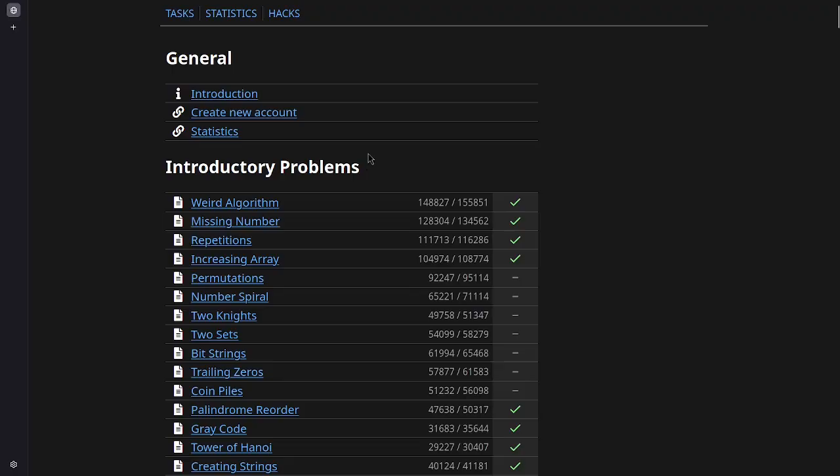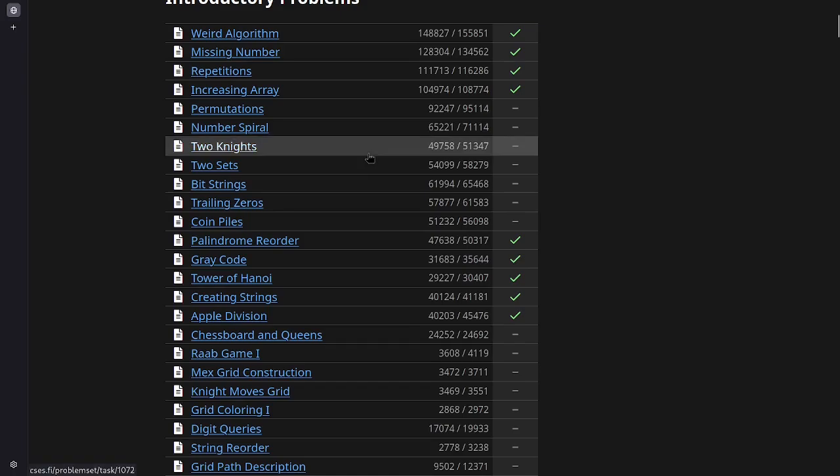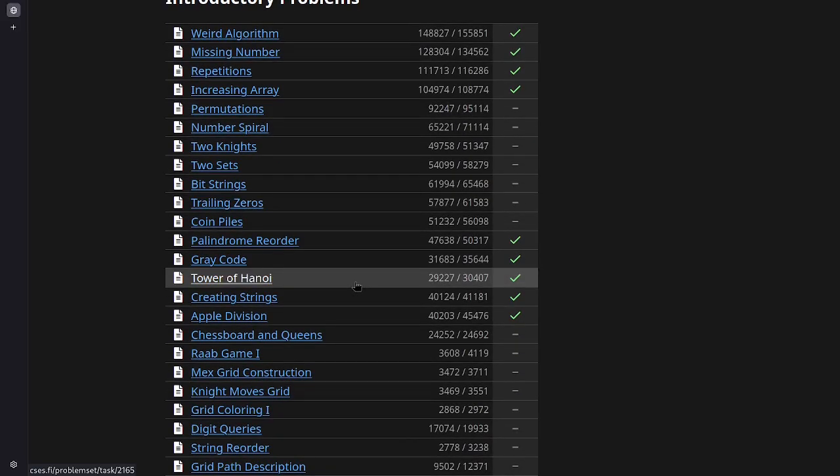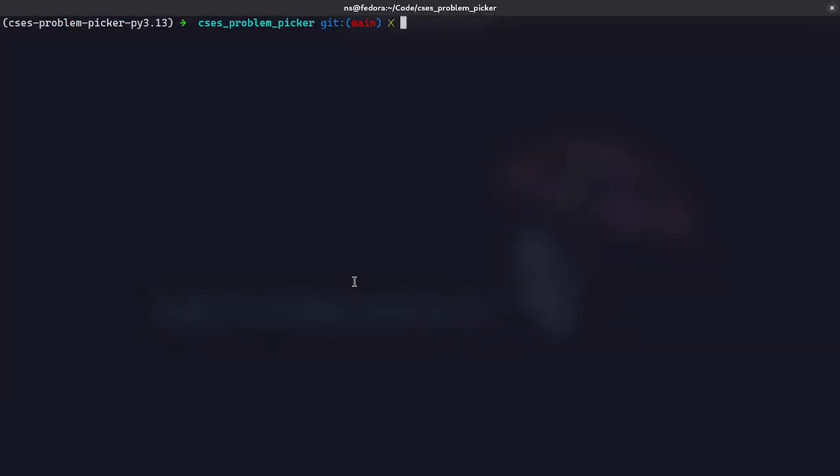So why did I make it this way? Because it was something that I felt while solving the problems: as I go down the list, the difficulty of problems increases. I don't know if this is true. This is something that I felt while solving the problems. So that's why I made the picker this way. And let's run the picker.